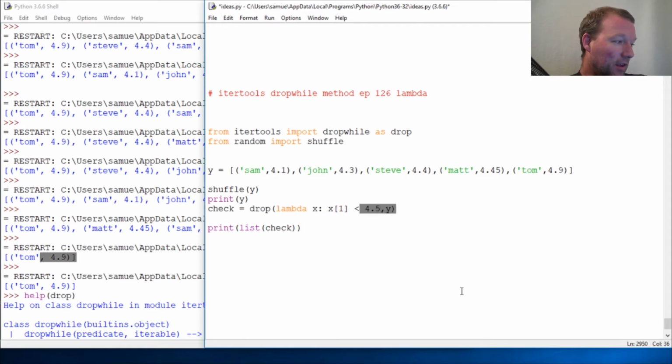So, all right, there we go. That is the Dropwhile method from Itertools. And we have a couple prerequisites. Hope those are helpful, but I went way over what I wanted to do.